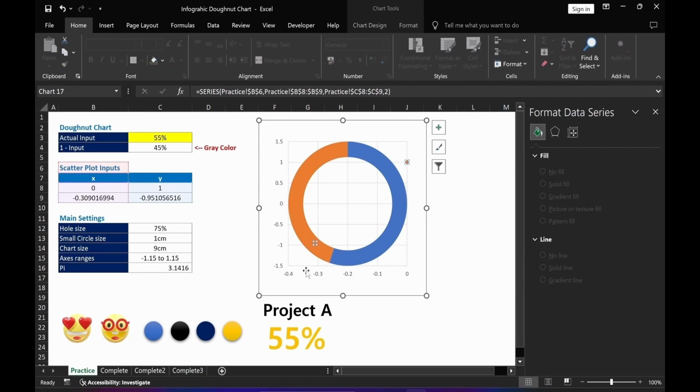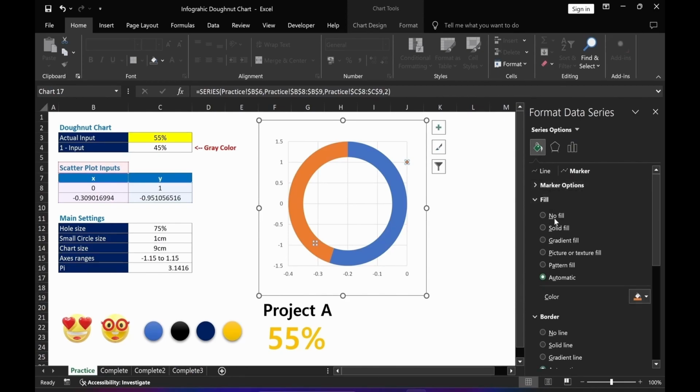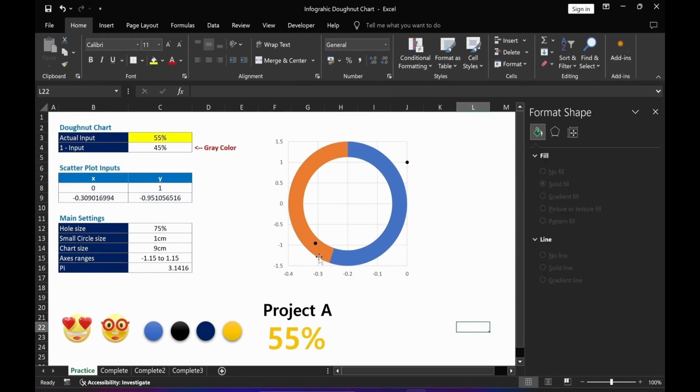Clicking it, it's somehow difficult to see. Let's change the color. Fill and line. Marker here. Then not really the marker option, but just go to solid fill. I choose black here. For border, no line. Now we can see two scatter plot points.